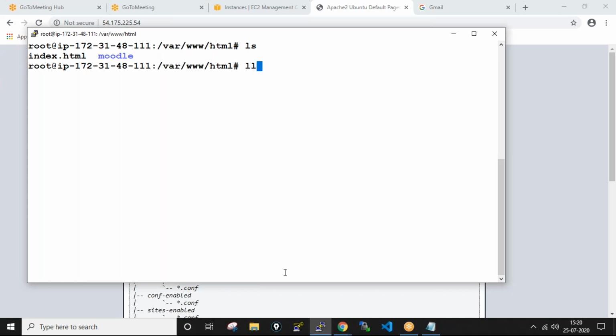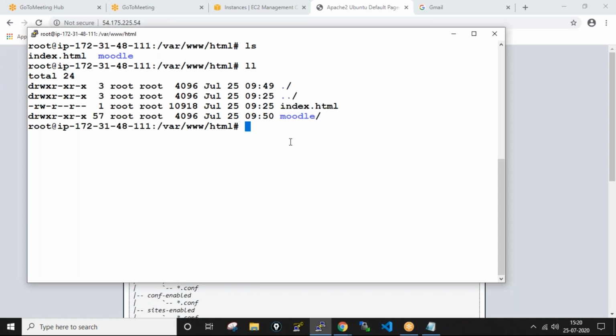So if you type ll, you will see the file permissions. The module has read, write, execute, then read, execute, and read, execute. Okay. So now we need to change the file permission.